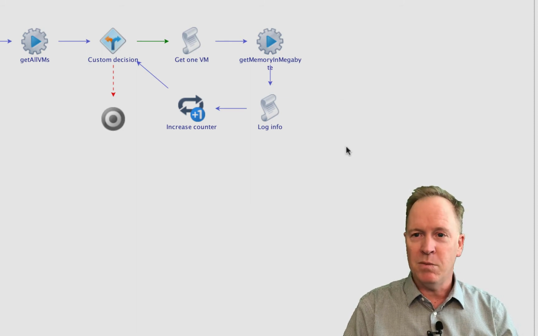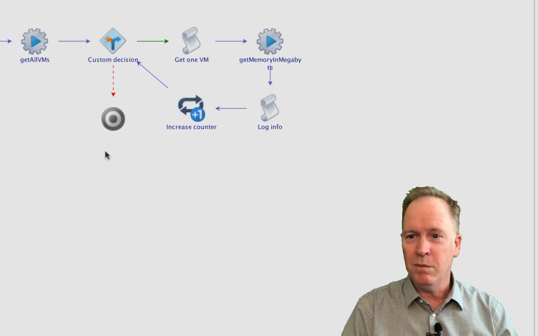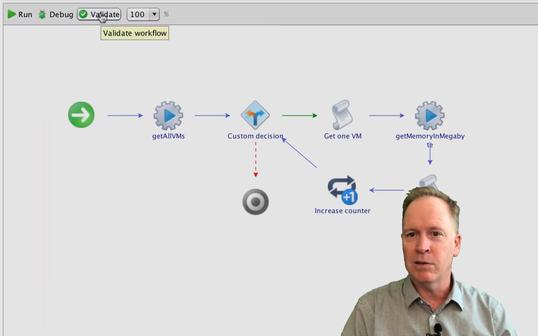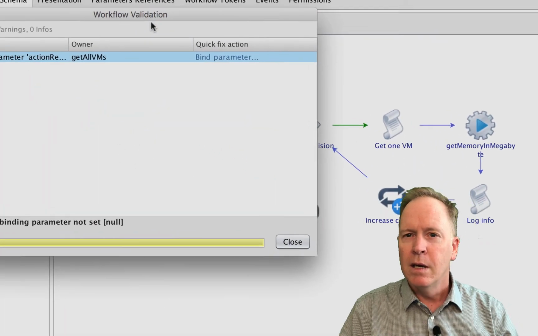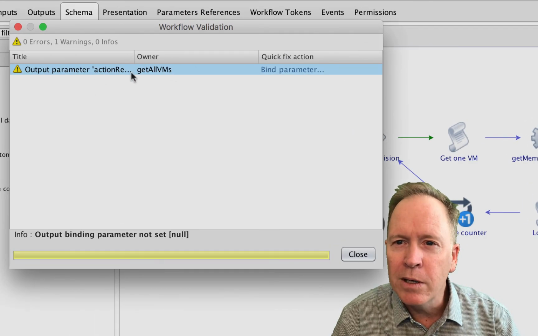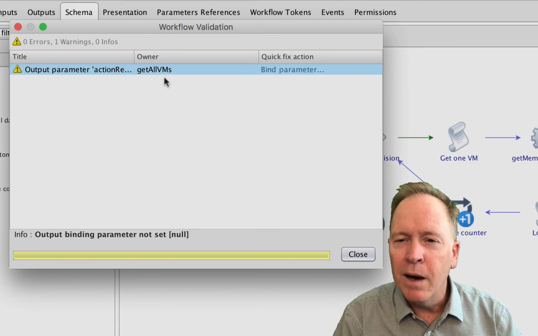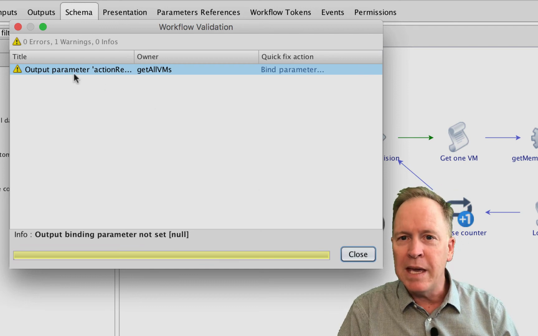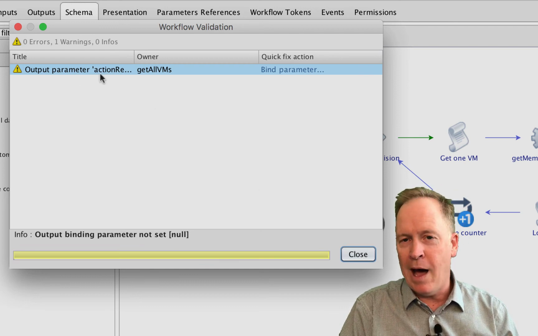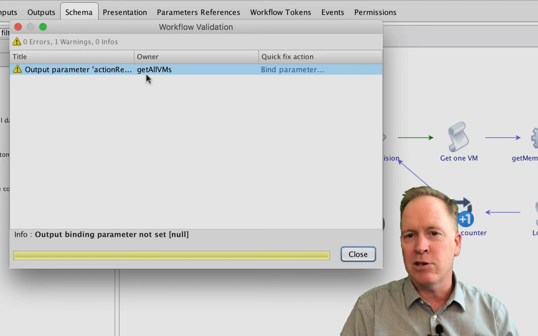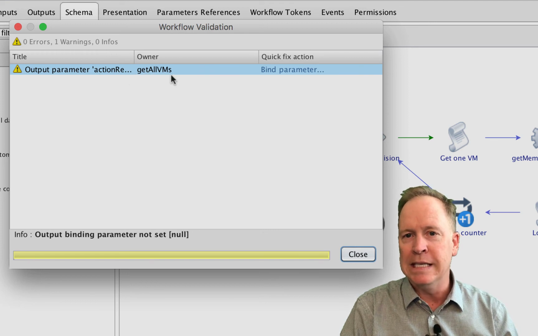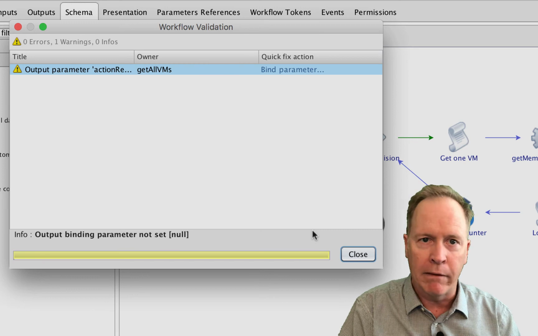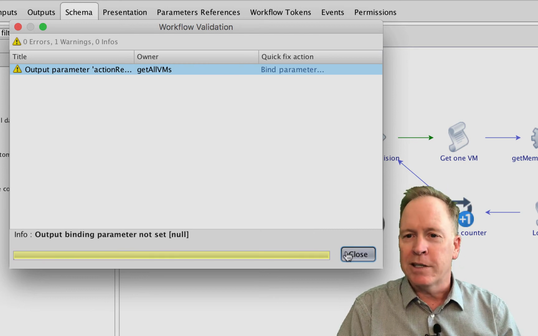So if I'm not mistaken, we've got our loop all set up here. Let's validate it. Fingers crossed. Okay, output parameter. Oh, did you catch that? The output parameter of the action called get all VMs didn't get set because I forgot. So let's go back there.